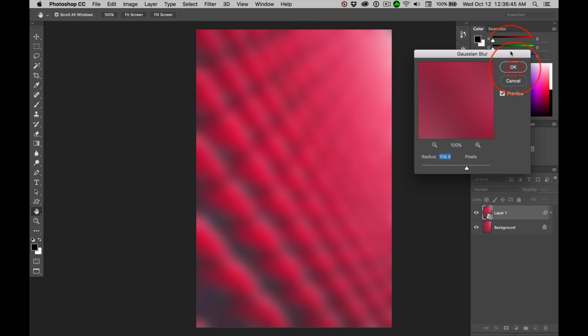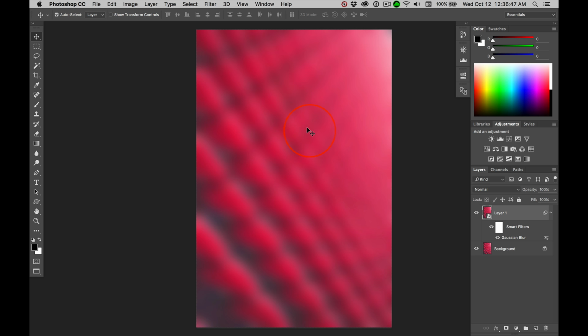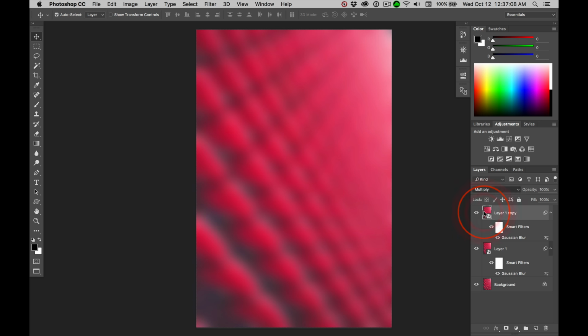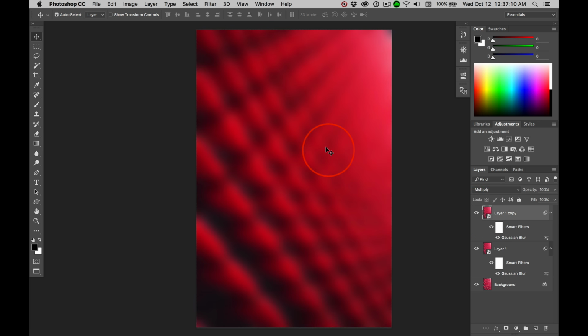and said OK. Now this seems washed out, and there's lots of ways that we can handle this, but I just went ahead and jumped this to a new layer, Command J, which duplicates that and applies that filter one more time. But it really doesn't change anything. So I changed the blending mode to multiply and got something a little too orange.